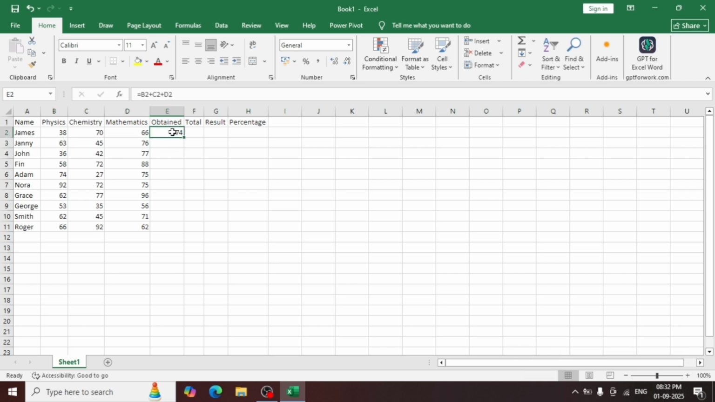So let's drag this formula till the end. Here, double click here. So all students' marks have been calculated here. We can use another thing which we use more often in Excel. These are the formulae which we use to calculate the data in Excel.